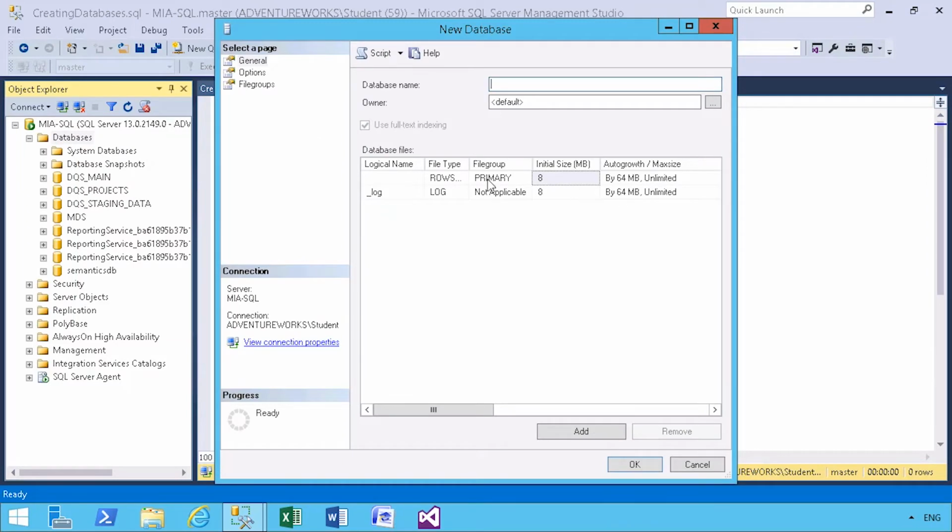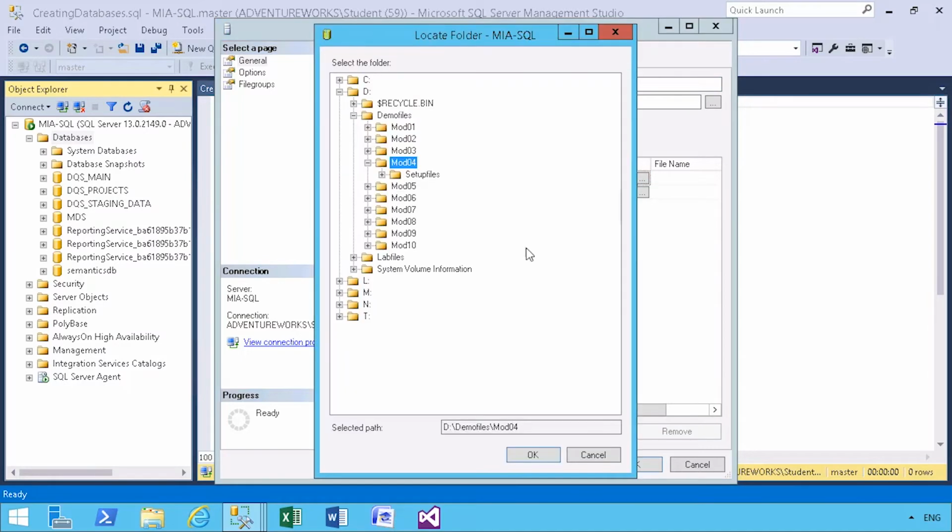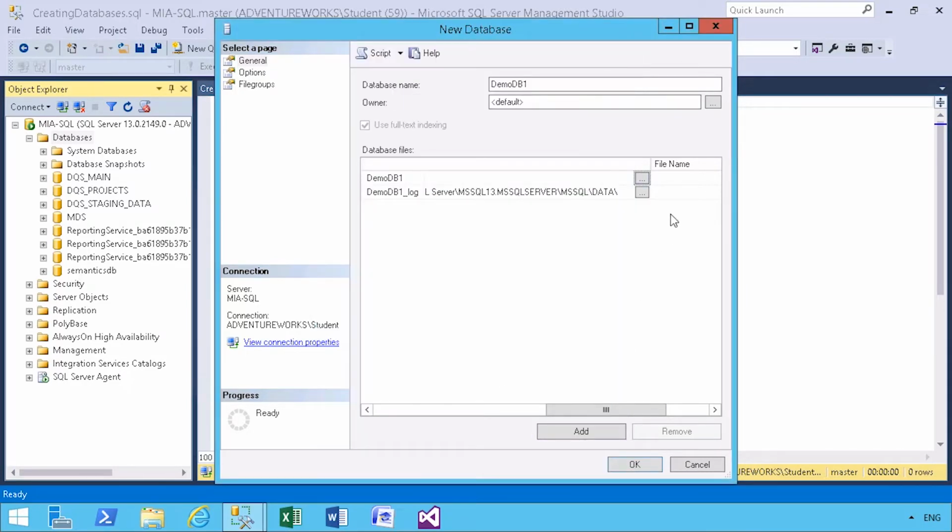We're going to call this database DemoDB1. So we'll put that name in here, and if you scroll out to the right, you'll get to see the actual paths. So what we're going to do first is we're going to browse the path, and we're going to put this on our D drive, demo files mod 04. And then we're going to call the name of the file demodb1. Now remember, this is a logical name, so later when we alter database, if we want to alter the file location, we want to alter the details, we use the logical name of the file.